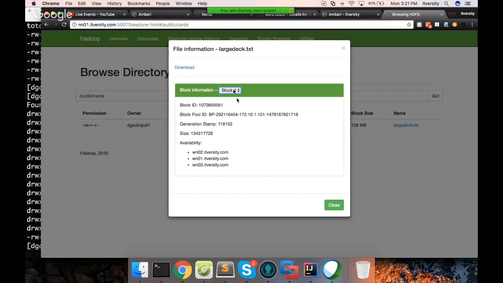And if you go to the last block, this is the block ID, and this is the size of it. It's only 50 MB. And here are the three IP addresses where the block is replicated.